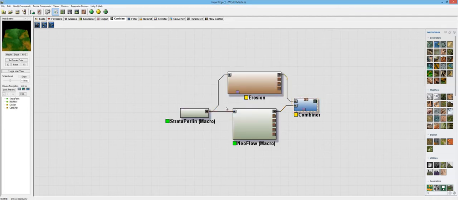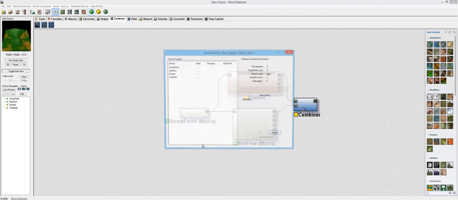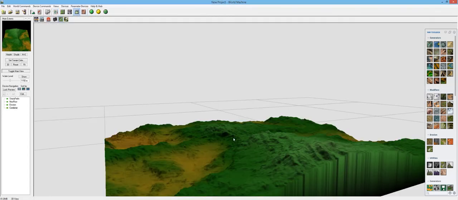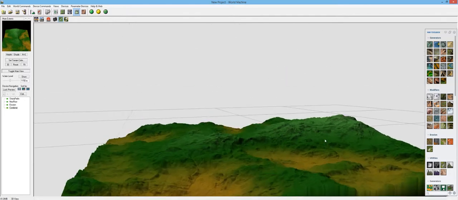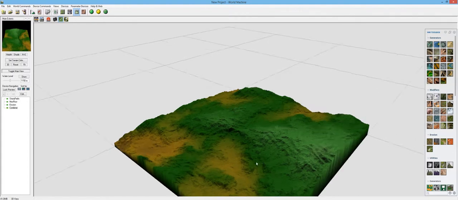And I'll just keep it at average and build. Oh, well, you know what I'm going to do first? I'm going to change this to good with terraces. There we go. And you can see that the Strata Perlin is just really fast. Okay, so now we have our normal erosion and our NeoFlow, so that looks really good.